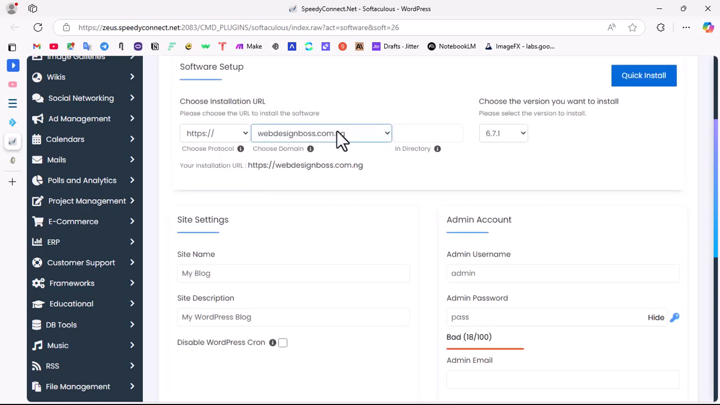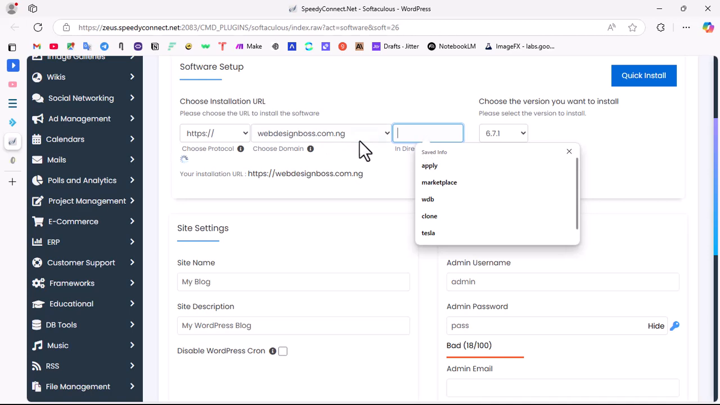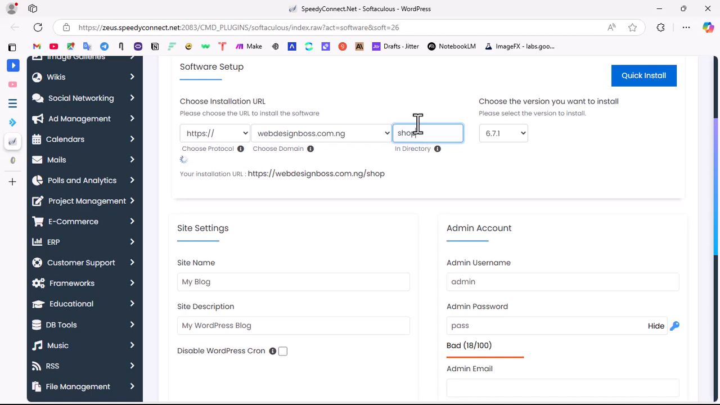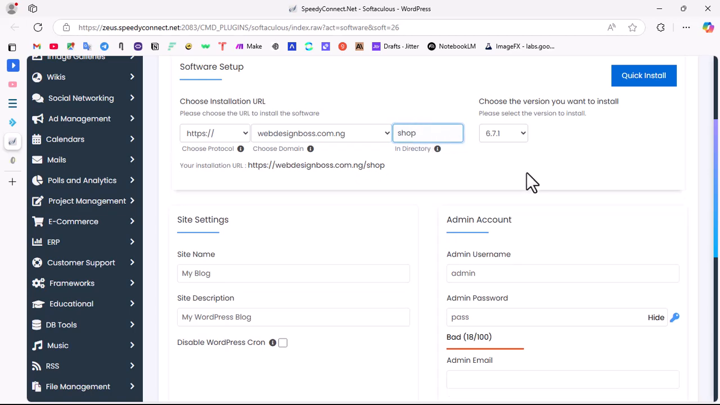And the next thing is, okay, so this is my domain. And I want to put this on a subdomain. So I'm going to call it shop. Now, I'm doing this because I am creating the website on a subdomain. There is already a website on my main domain. So I'm creating a subdomain for it.